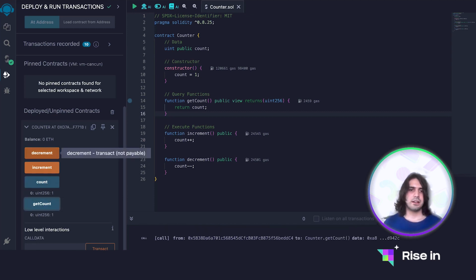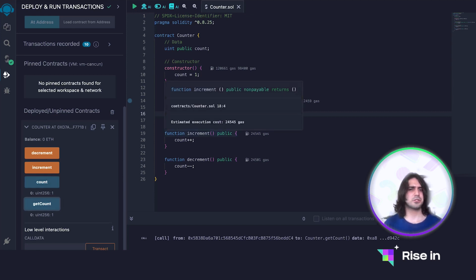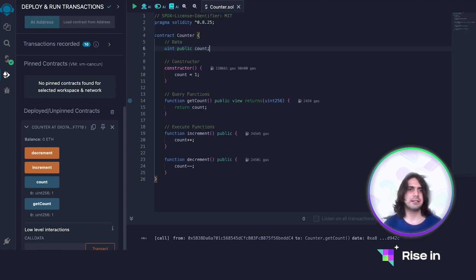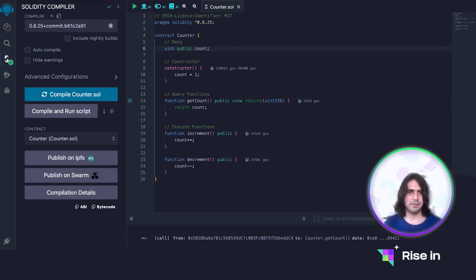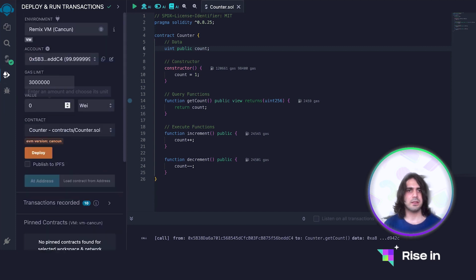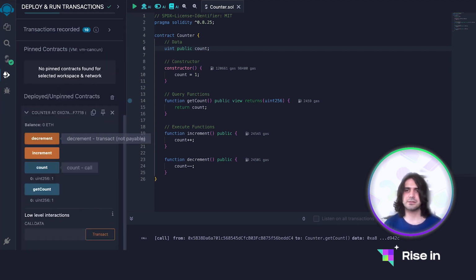As you can see, our execute functions are this yellowish or orangish color, and our query ones are more like this blue color. So you can differentiate them and you can try writing your contract here. Then you compile on the left-hand side, you deploy and you test your contract. And this will be your workspace during this tutorial.